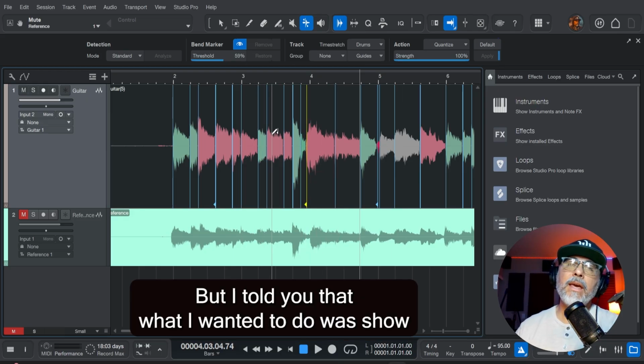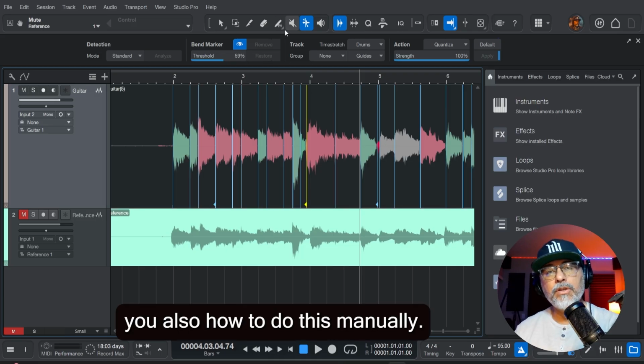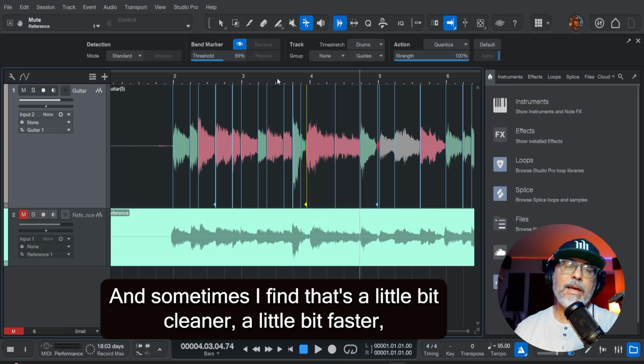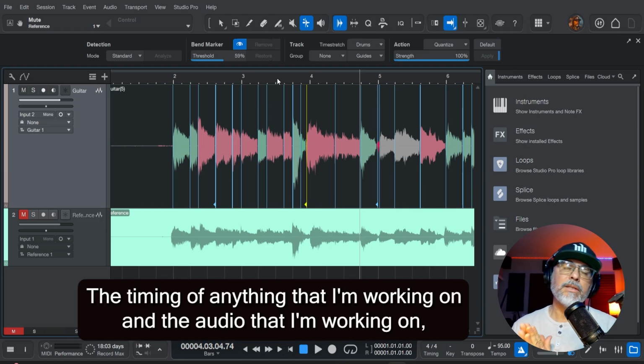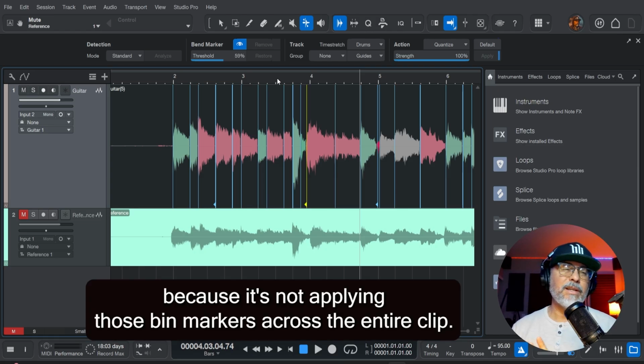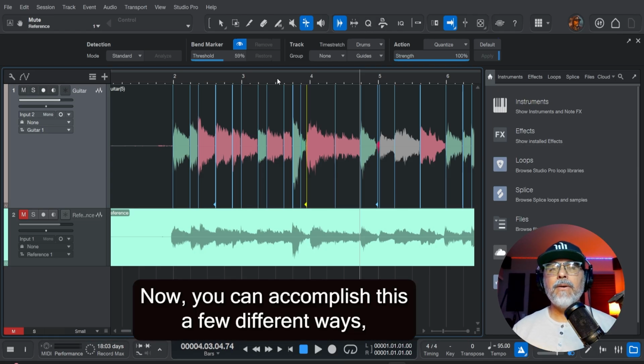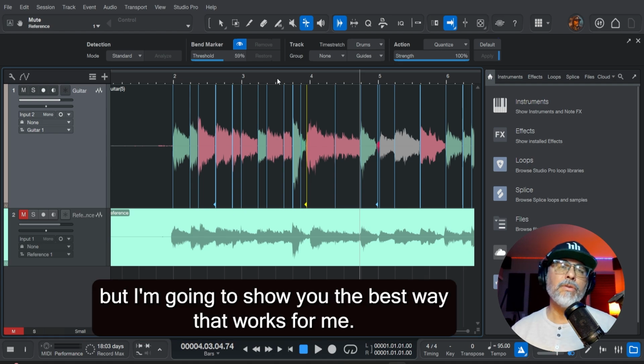But I told you that what I wanted to do was also show you how to do this manually, and sometimes I find that's a little bit cleaner, a little bit faster, especially if I'm looking to get surgical with how I am manipulating the timing of any audio that I'm working on, because it's not applying those bend markers across the entire clip. Now, you can accomplish this a few different ways, but I'm going to show you the best way that works for me.